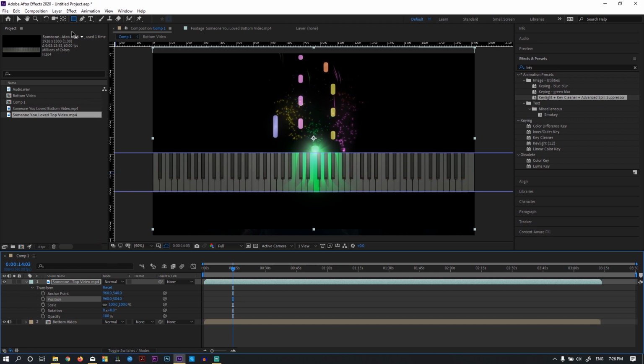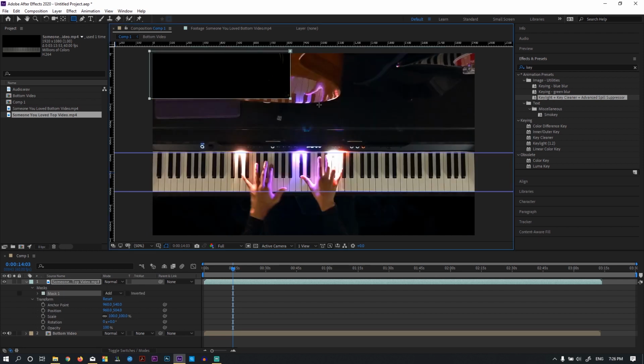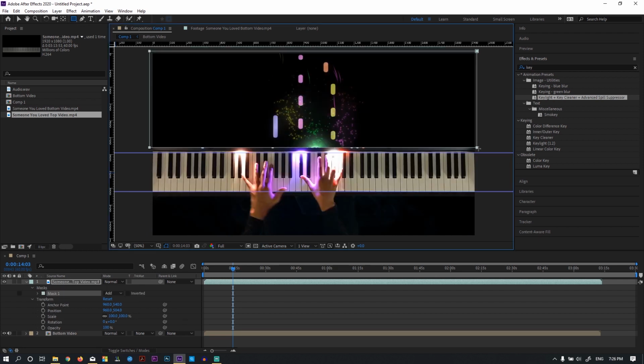Make sure that the top video is highlighted in the Comp 1 and select the rectangle tool. Draw a rectangle from the top of the video to the top ruler guide. Voila! It's like magic. We don't need the ruler guides anymore, so I'm going to move them out.